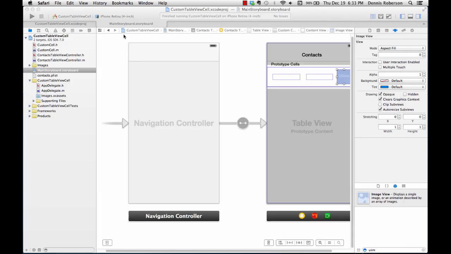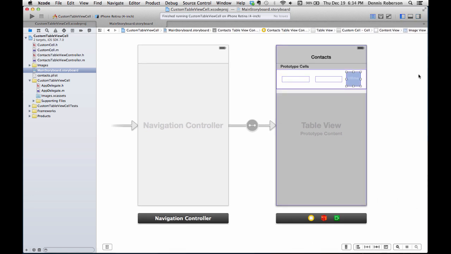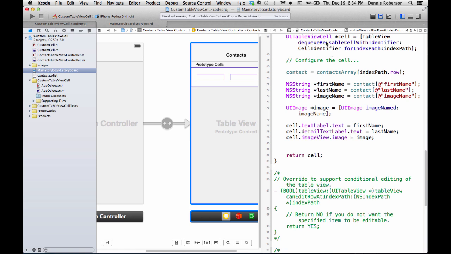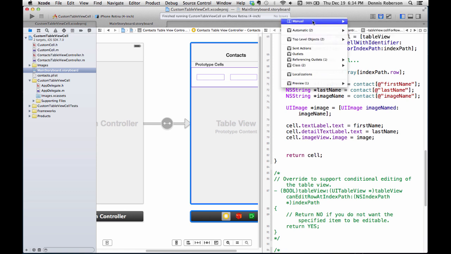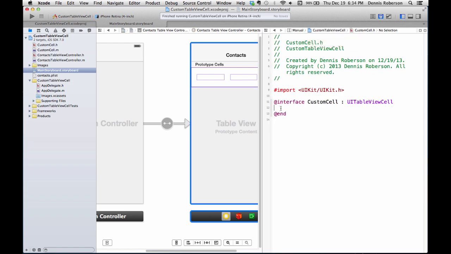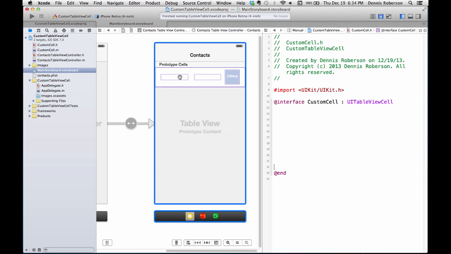So let me go ahead and close that back, and we'll change the aspect mode to aspect fill. And one other thing we want to do here is we want to select the clip subviews. Okay, now we can close out our utilities panel and we're ready to start adding our properties. So let's select our view controller and open up our assistant editor, and let's make sure that we have our table view cell header like so. And let's make some room, and now we can add our properties here.